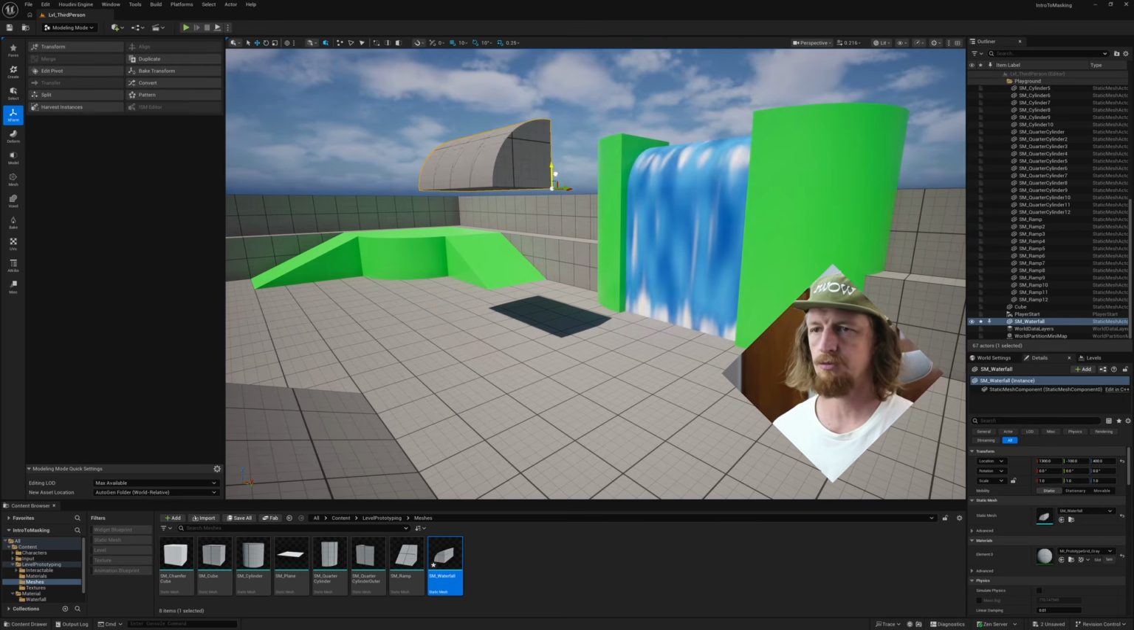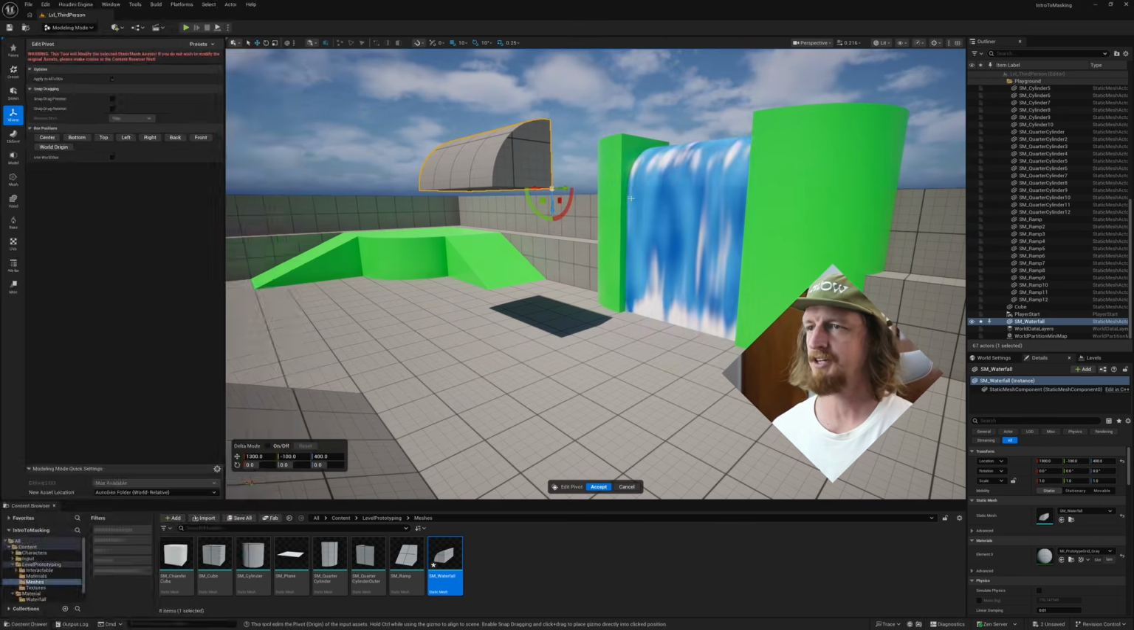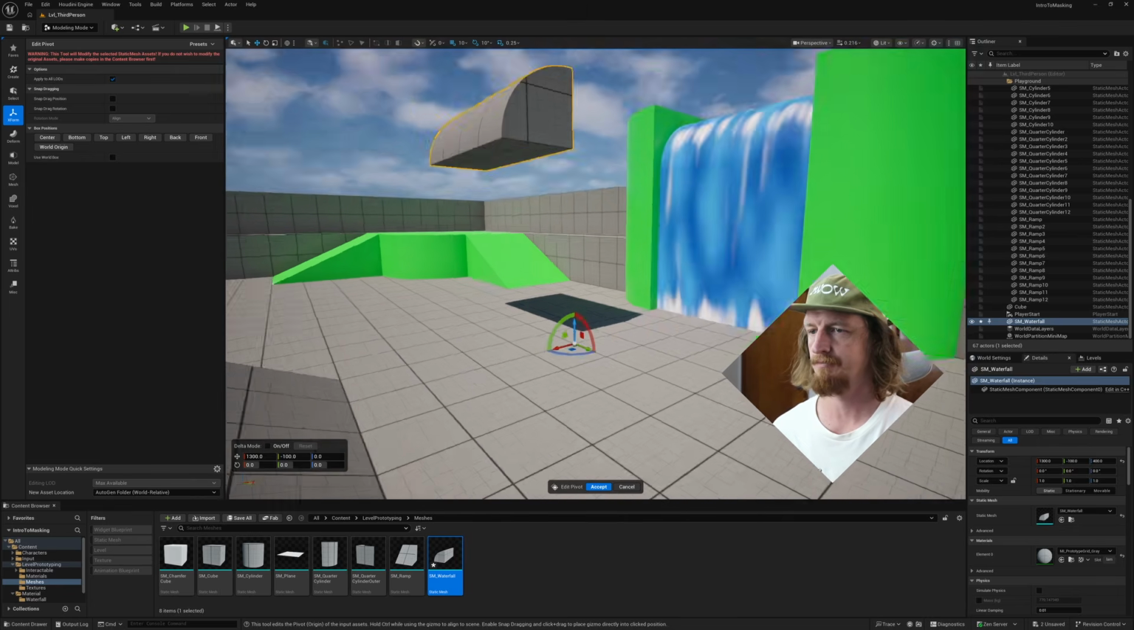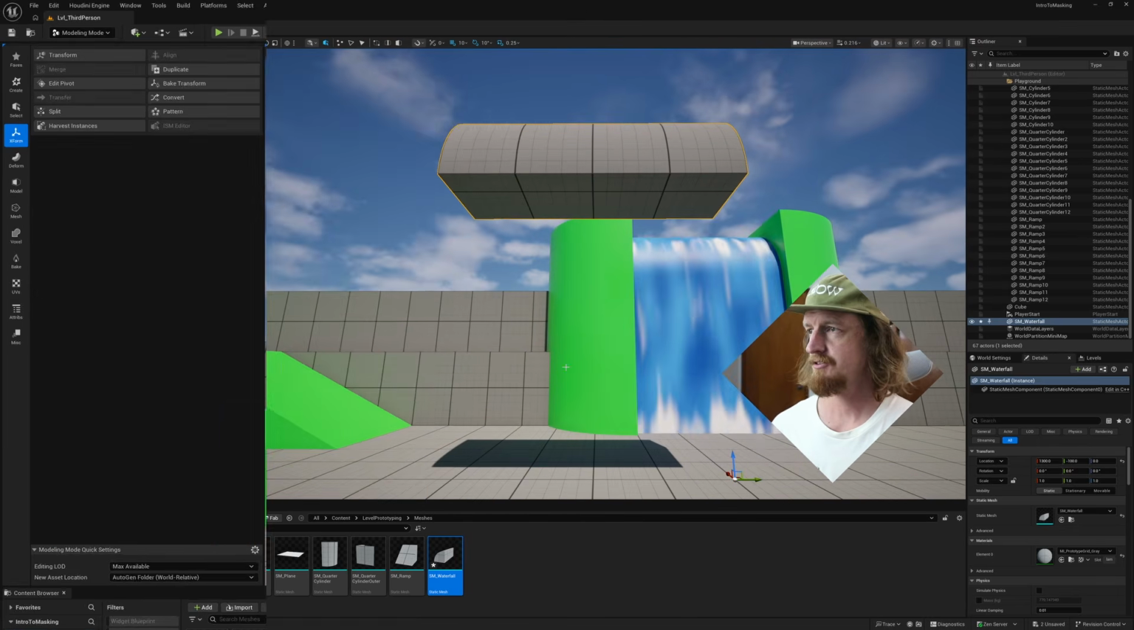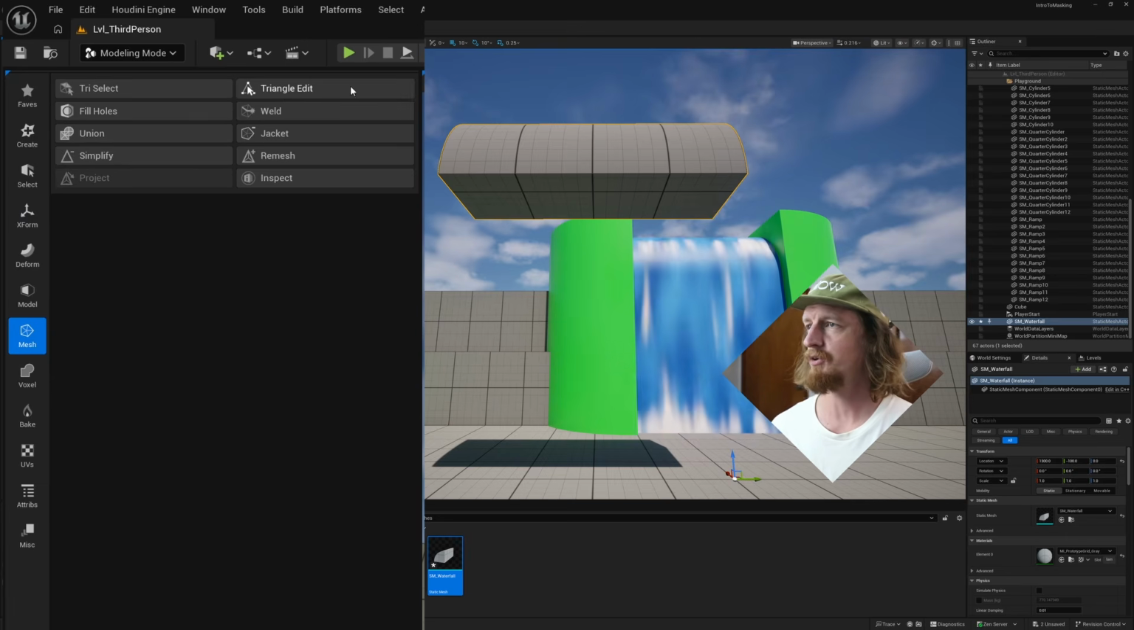Next, we can lift it up so that it matches the height of our previous mesh. And then this step is super important to make it work seamlessly. We need to change our pivot and drop it down to the floor. And make sure you click accept. Next, we'll go into mesh, and then we'll go to triangle edit.